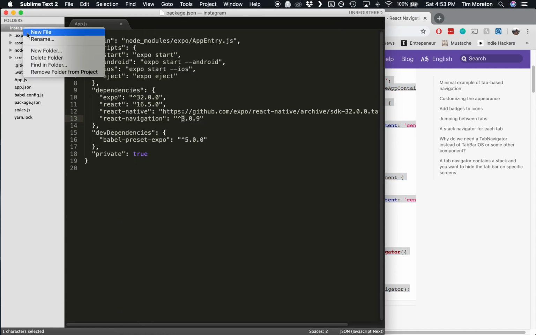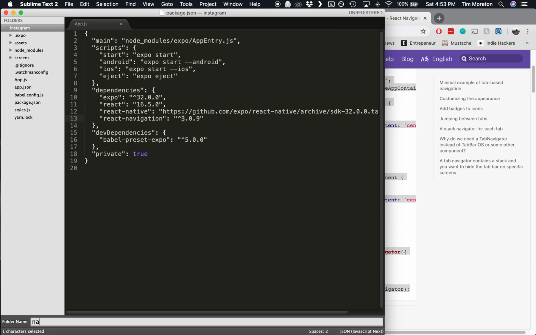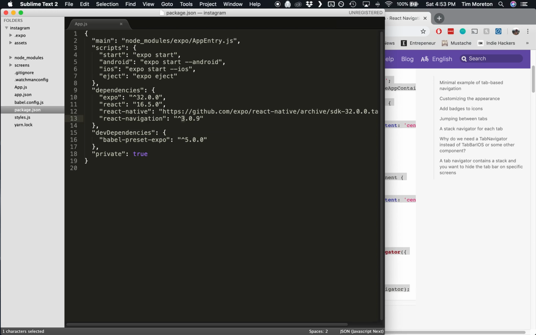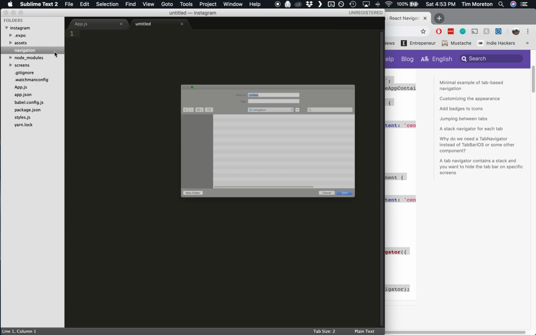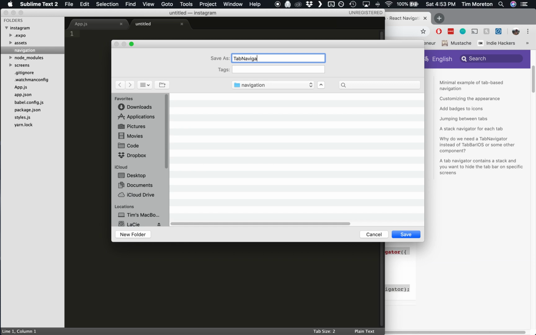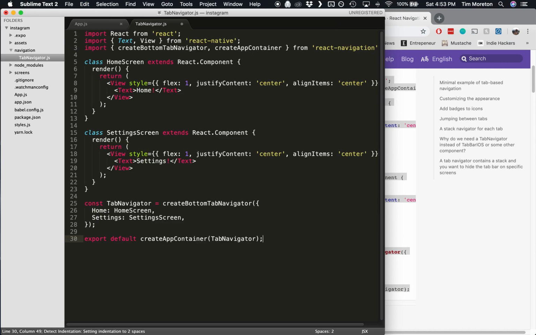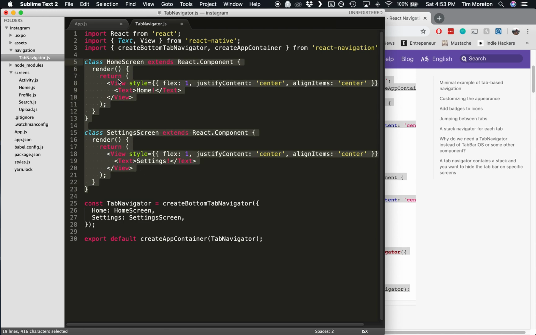And we're actually going to create a folder called navigation. And in that folder, we're going to save a file called TabNavigator.js. And in here, we're going to paste this code. So what this is doing, it's actually creating components in the tab navigator screen. But we've already done that in our screens. So we could remove these and just import the ones we've already created.